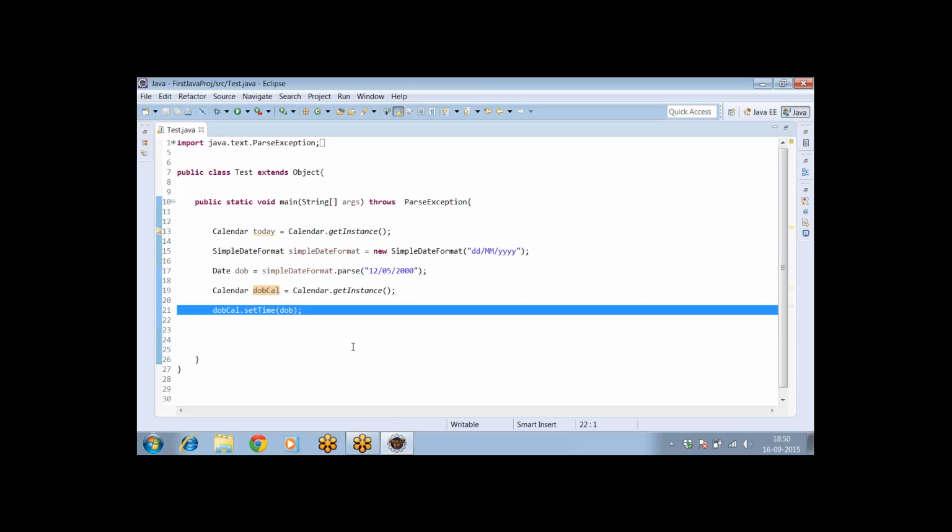Can I have yes or no? Does anyone have any confusion in this regard? Why are we storing that date of birth into the calendar object? What is the purpose? What do you people think? What is the purpose? Why do we have to store the DOB into the calendar object here?